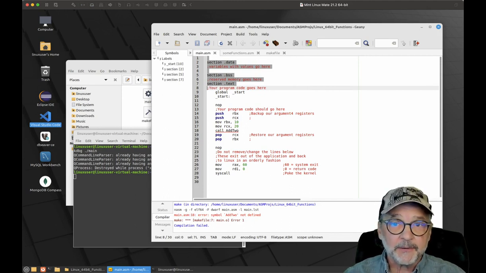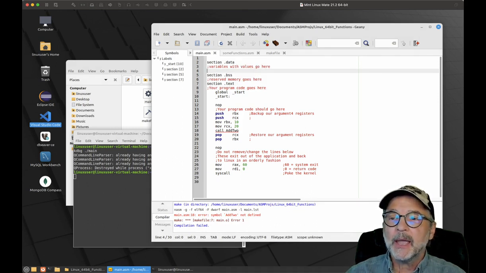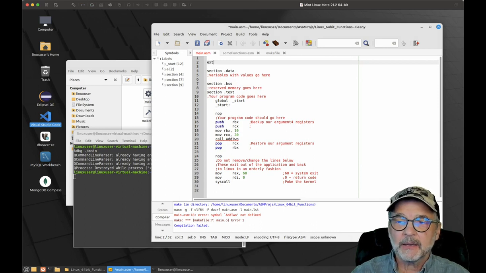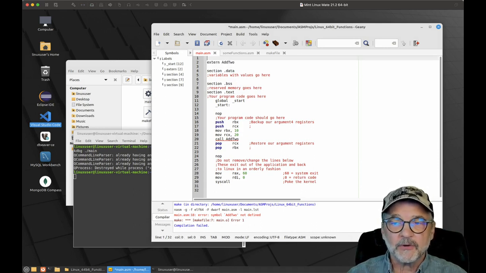The assembler, we don't really have a prototype for the assembler. I mean, for add to, we haven't actually done that yet. So what we need to do is go into our main program, and we need to specify that add to is external.